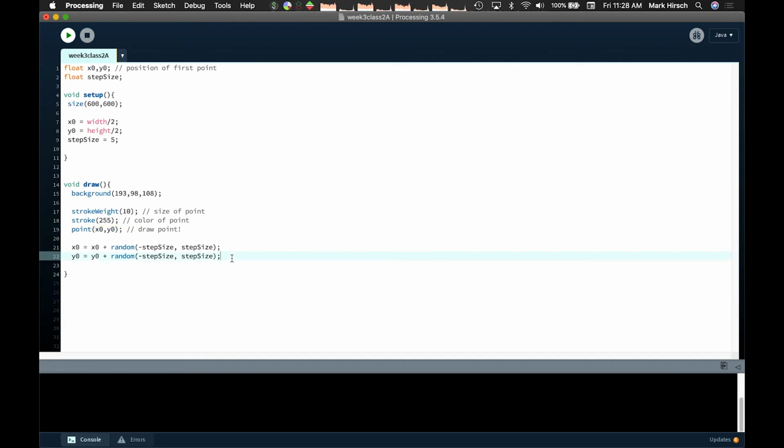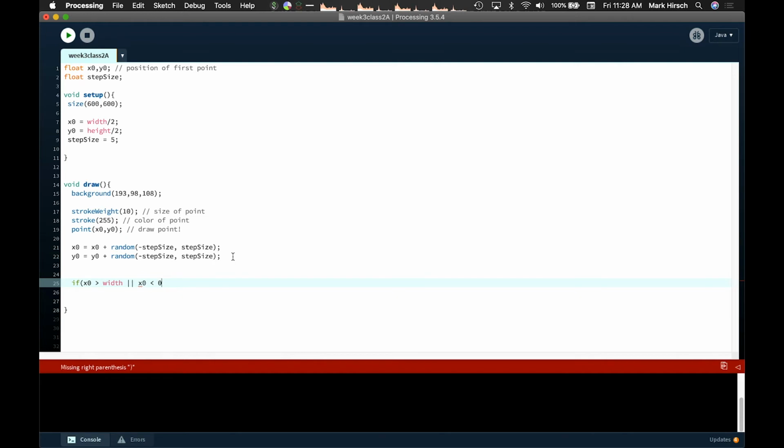So I'm going to come down to the bottom of my draw loop. We've done this before, but let's just do it again together. We're going to say if x0, so we need to check some things about x0. We need to know if it's greater than width, so if it's off the screen to the right, or if it's less than 0, which means it's off the screen to the left, then what do we want to do? We just want to set it to a random location. So x0 is going to be equal to a random location between 0 and width, the full range of left to right of our screen. Cool. I'm just going to put in one comment here, just because we've done this before. Reset location if we go off the screen. Okay, cool.